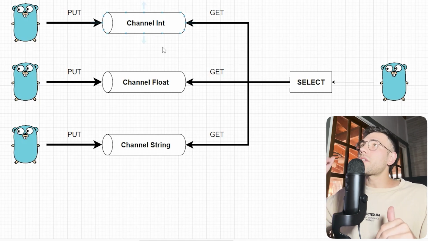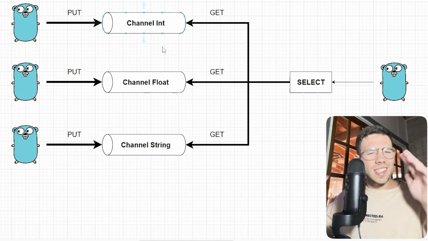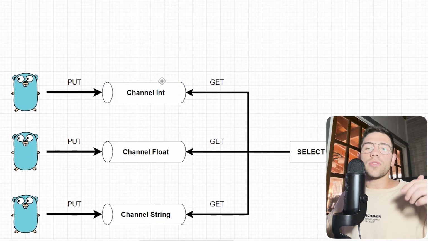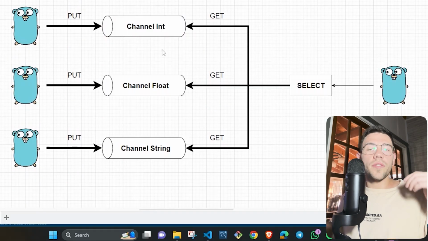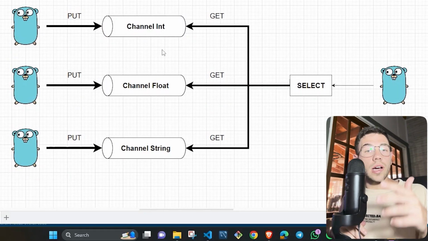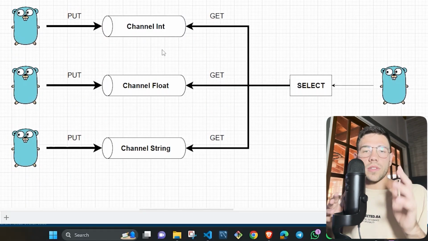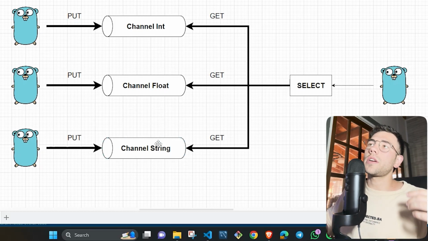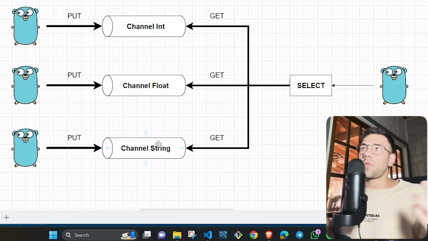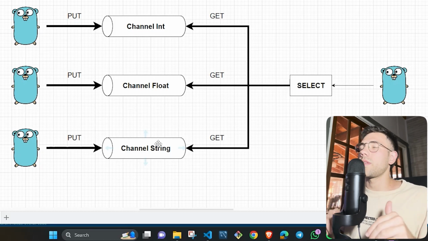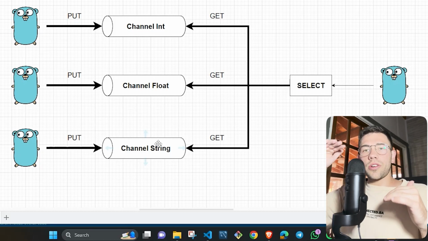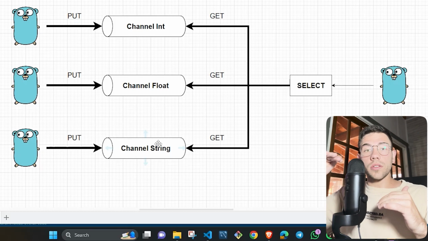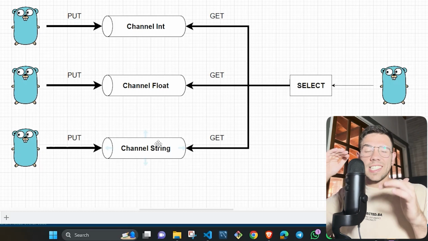For example, if I receive an integer, I want to multiply it by 2 and then print it on the console. If I receive a float, I want to divide that number by 5 and then print it on the console. And if I receive a string, I just want to print that string on the console. It's just an example, but there are different functions to execute for every data type that we receive.